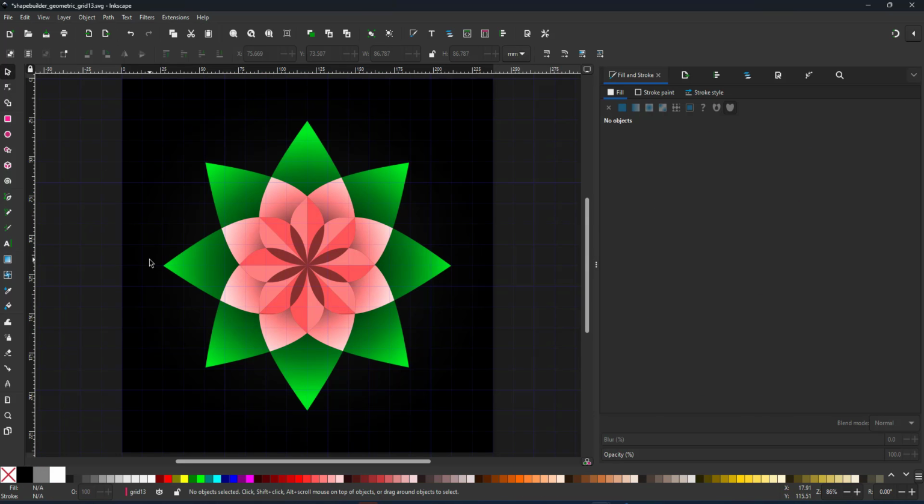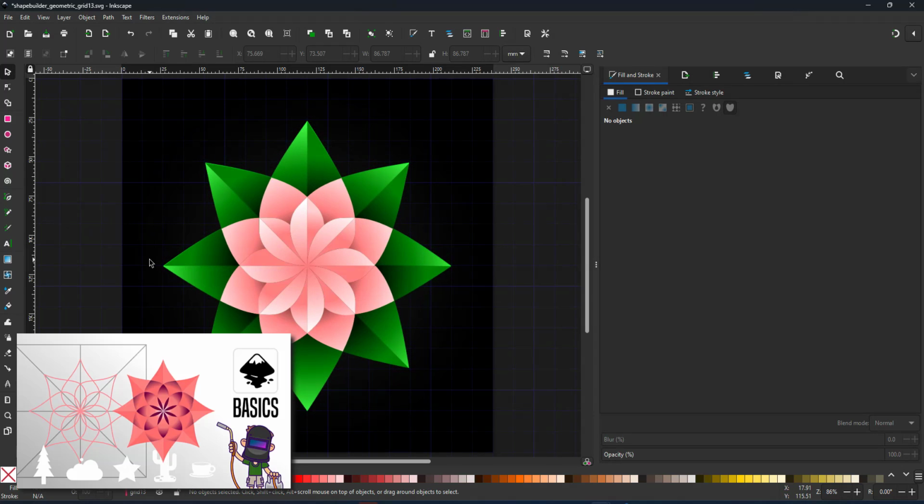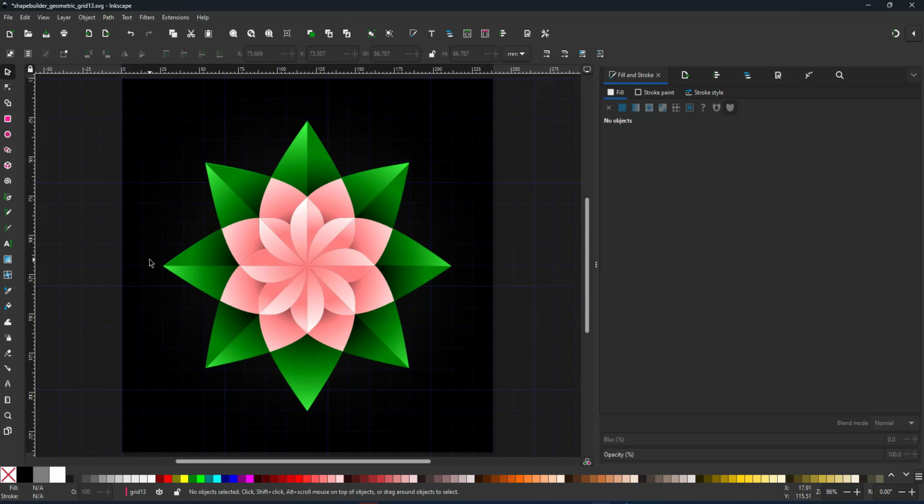If you want to know more about the Shapebuilder tool in general, not just about the grids, check out my video on the basics of Shapebuilder with 6 different design examples.